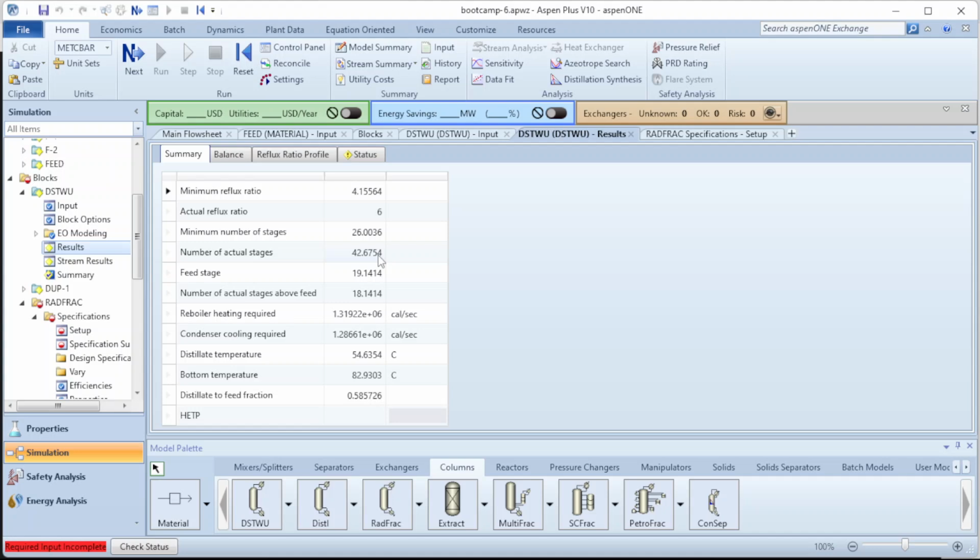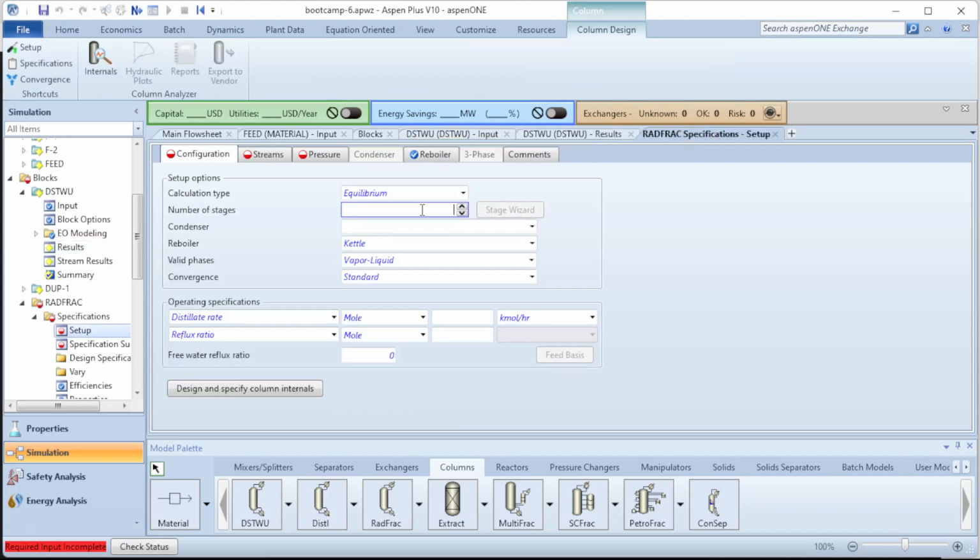We can't just select 42.6 and put it there. It's a fraction, so it means that one stage will be a fraction. So we are going to select a stage number that's higher than 42.6, which is the immediate one. So we are going to choose 43 as the number of stages for RadFrac.